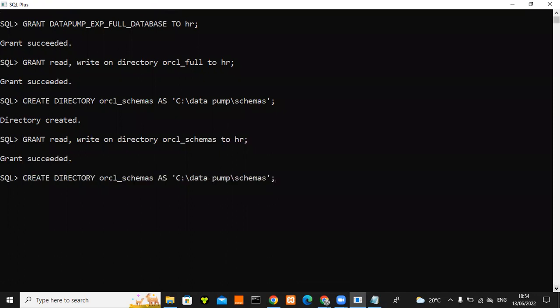So I need to create for the table. So I will just come here and say ORCL tables. Then of course I will come here and paste it. So this means that all the information for the table, if I'm to export, let's say the 2 tables, 3 tables, then I'm required to use the ORCL_tables. So press enter, directory created.